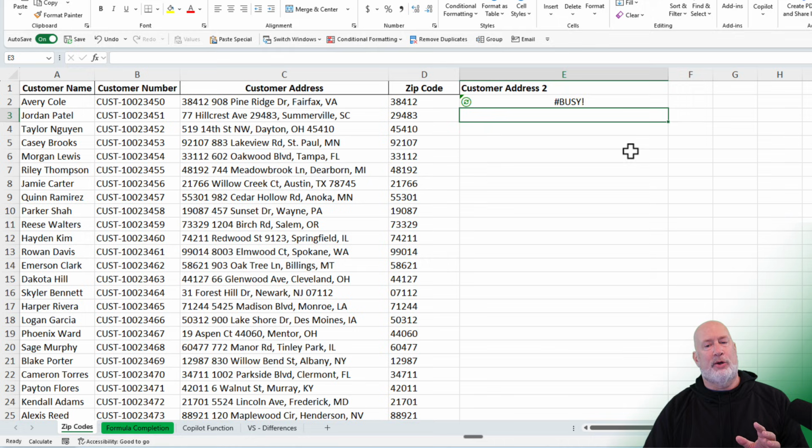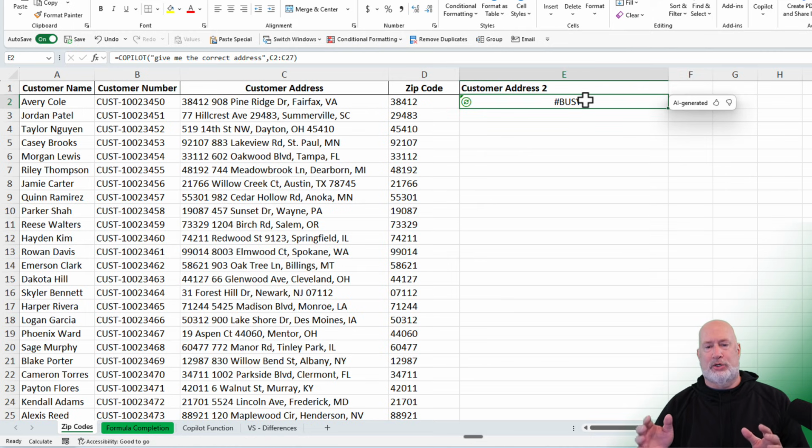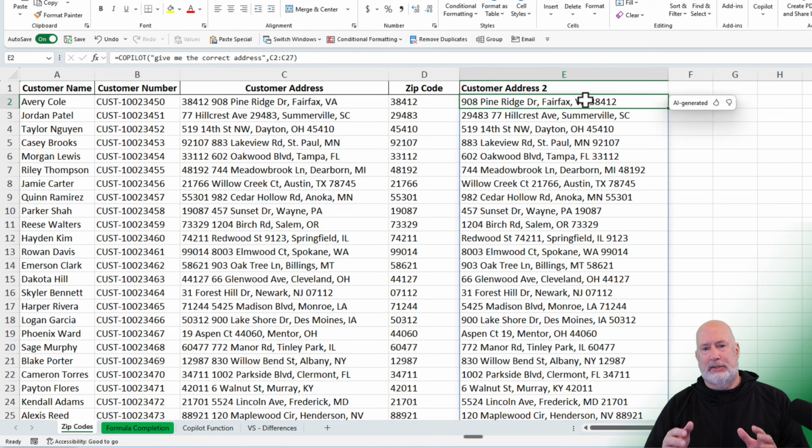I'll be honest, I'm not quite sure if this is going to work. I don't know if I need to tweak that and say I want to see the street number, the street, city, state, and zip, but let's just see what it does. How about that right there? It looks correct to me, except, you know what? It got this one wrong.